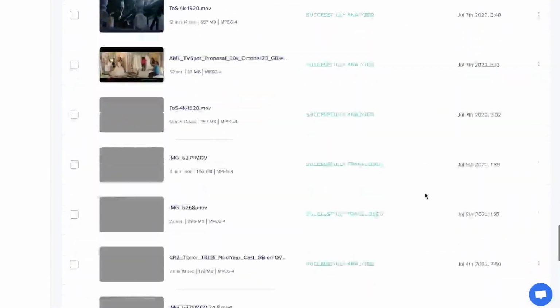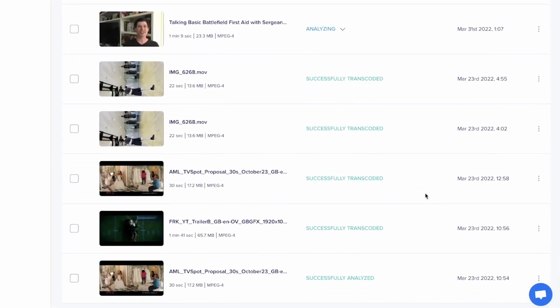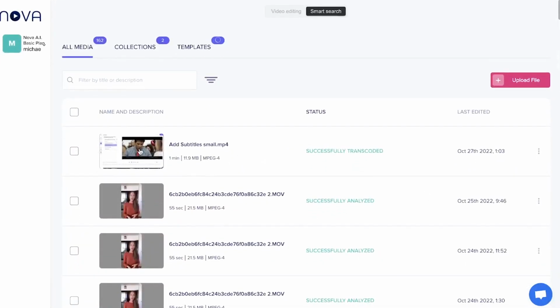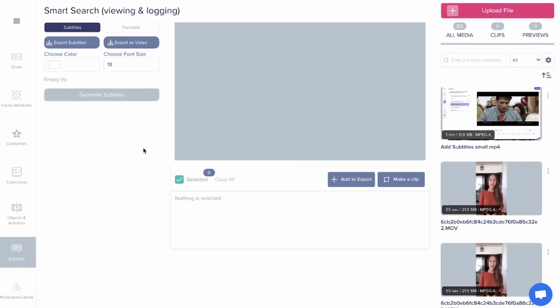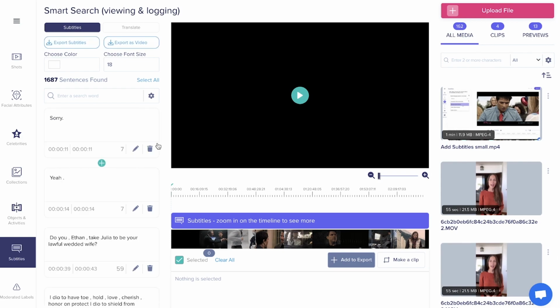But what you see here are all the files that we've uploaded to this one library on Nova that have all been analyzed and that we can search through. If I want to find a specific file, I just type in the name of the file here, like Mission Impossible. So this is what the Smart Search looks like. On your left, you see all the different categories that the AI has analyzed for.